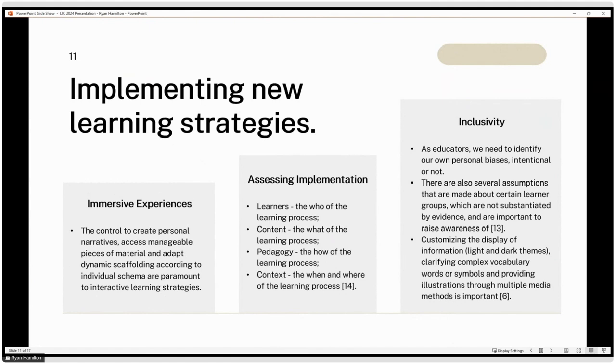So when I'm looking at implementing new learning strategies, there are 3 key areas that I consider, at least in my own implementations, and that includes considering immersive experiences, assessing the implementation, and then focusing on inclusivity. So when we start with immersive experiences, we're looking at the control to create personal narratives, access manageable pieces of material, and adapt dynamic scaffolding according to individual schema. And this is paramount to interactive learning strategies.